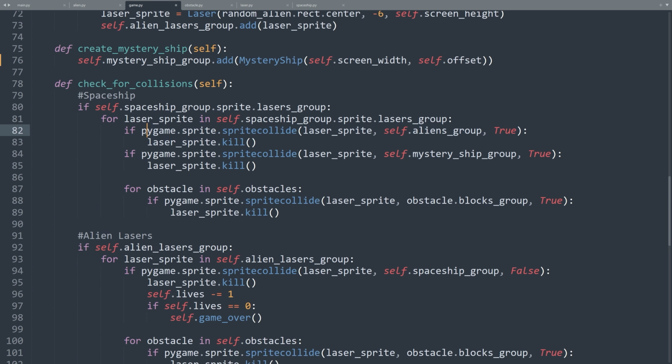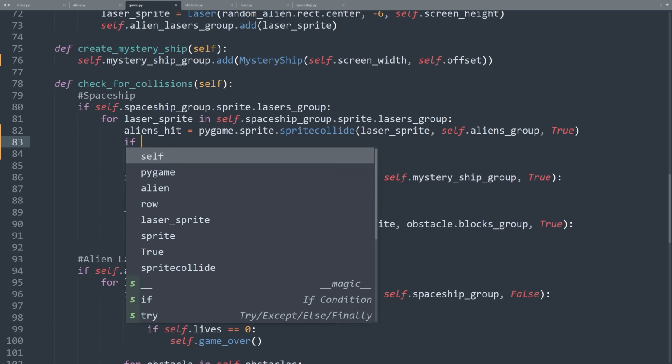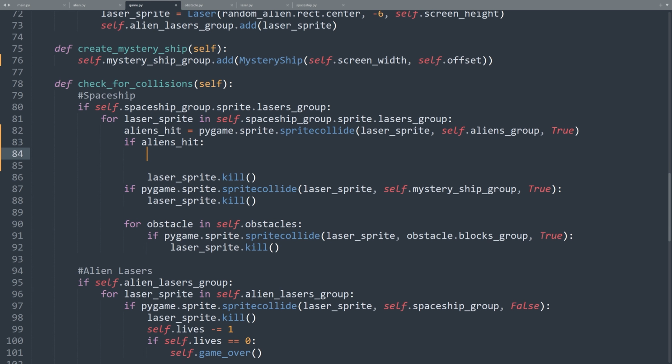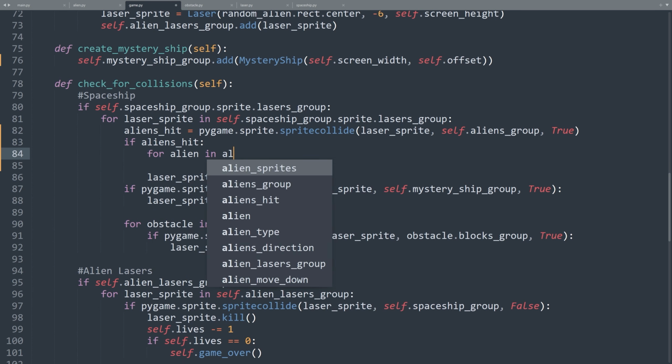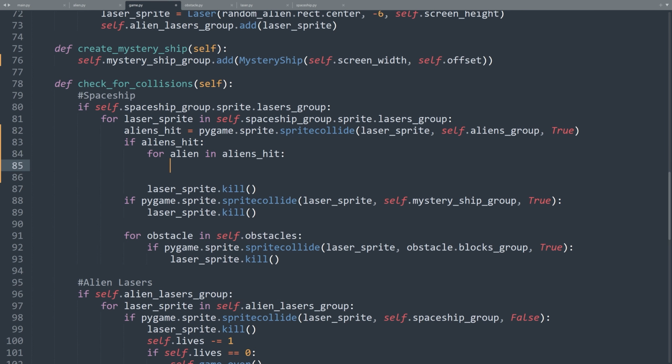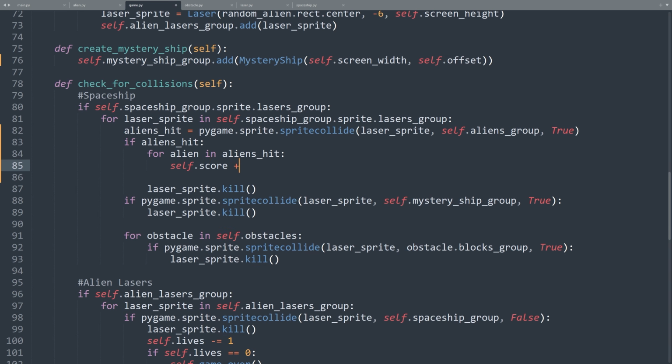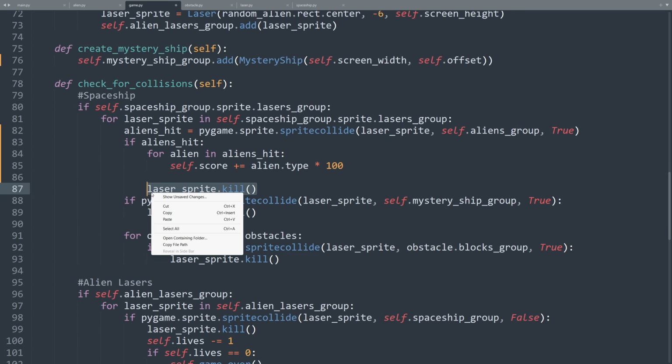So we will alter this block of code like this. Aliens hit is equal to pygame.sprite.spritecollide. This line remains the same. Here we get a list with all the aliens hit. We also have to remove the colon from here. If aliens hit, colon. If the list is not empty, let's check all the aliens. For alien in aliens hit, colon. The alien class has a type attribute, so we can use that to calculate the score. Self.score plus equals alien type times 100. And then lasersprite.kill.